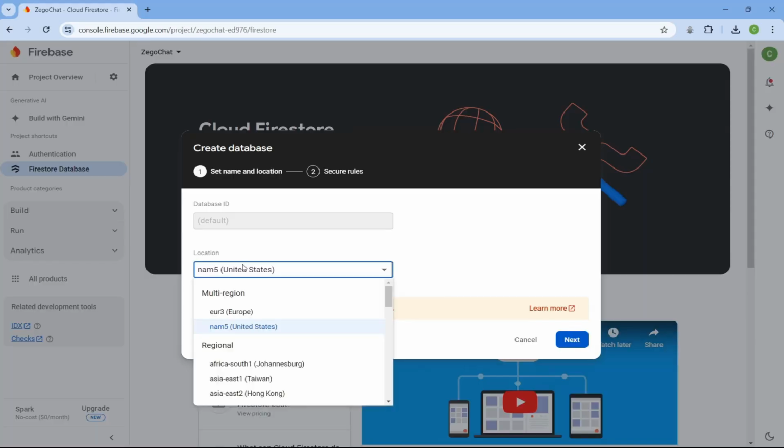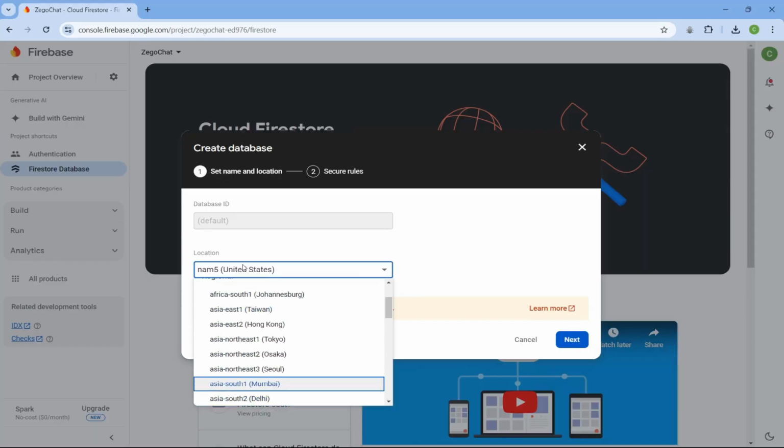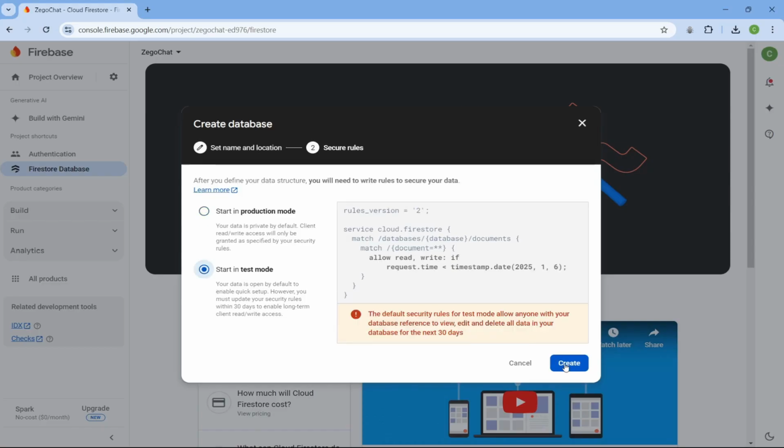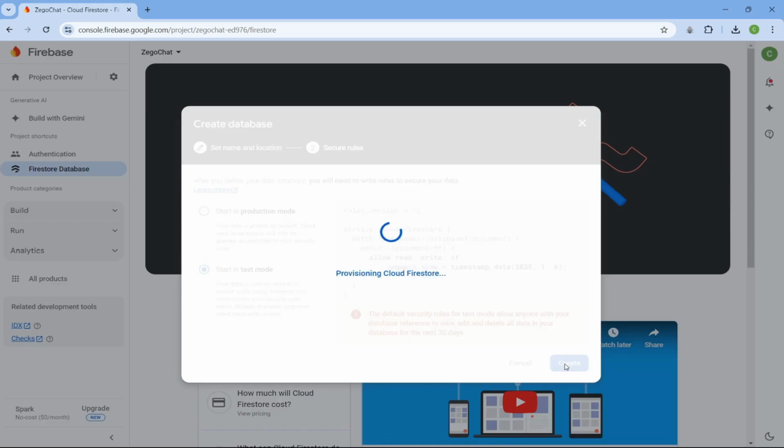After that, select the database location based on your country, and hit the Next button. After that, select Start in Test Mode and click the Create button.